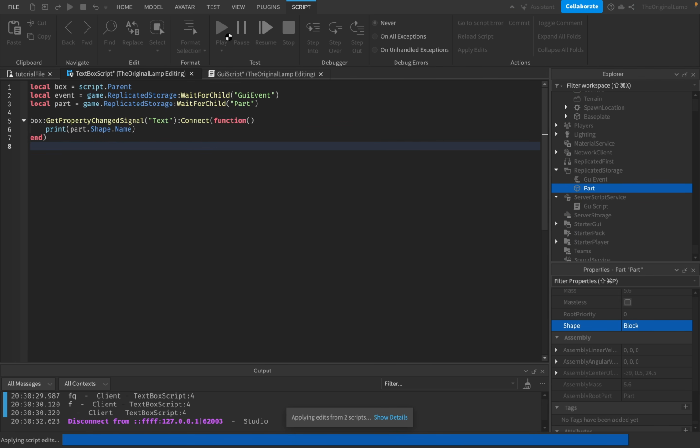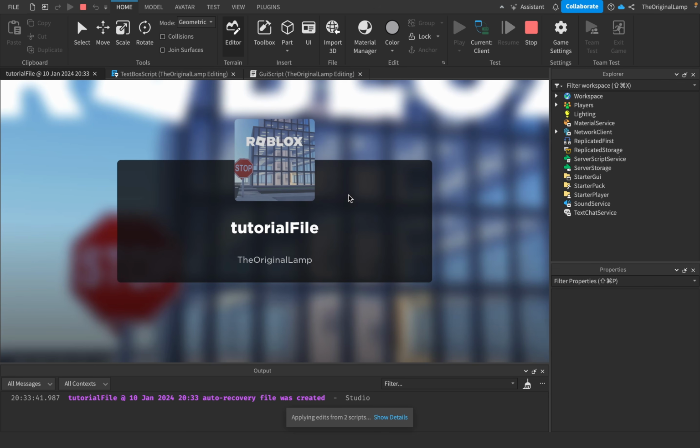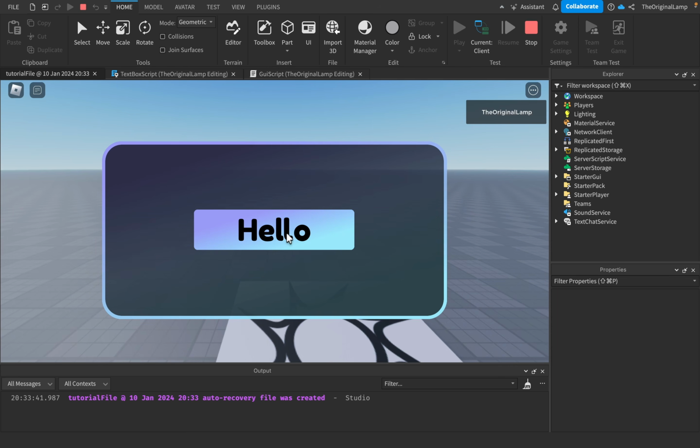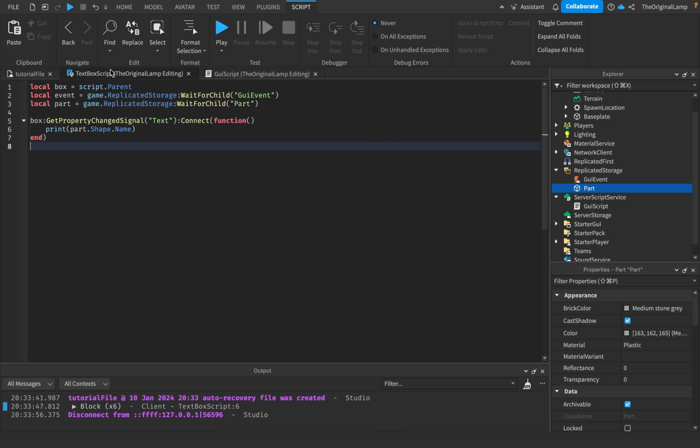So if I were to do that, and right now I believe it was a block, right? So I believe we left it as a block. So just whenever I say anything, awesome. Okay. So yeah, that's going to print the name of the shape. So that is actually very nice. Okay. Now let's try something.